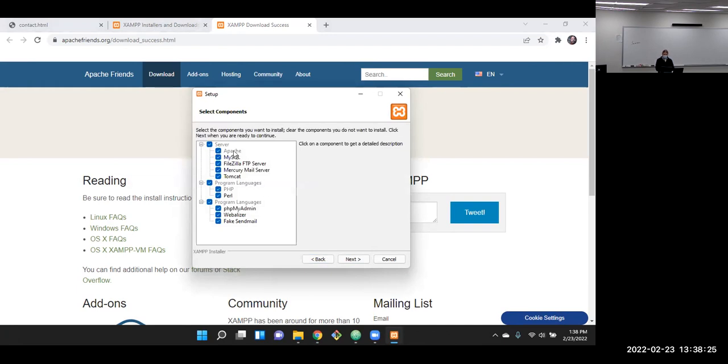So there's an Apache server, which you can see is grayed out, so we can't even uncheck that one. MySQL database, in particular, it's a MariaDB, for those who are familiar with the relational databases. MariaDB version of MySQL. FileZilla, file transfer protocol. The server-side version is already on there. Mercury mail server, and Tomcat. I'm drawing a blank on what Tomcat is. It's a very common thing.